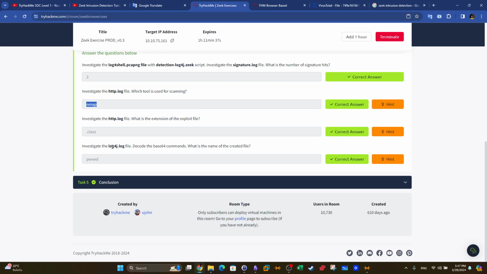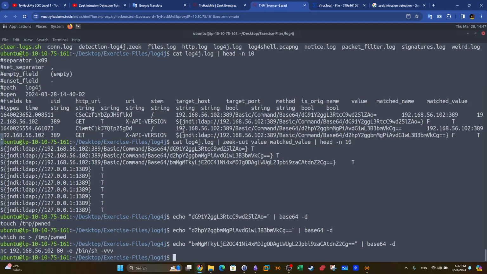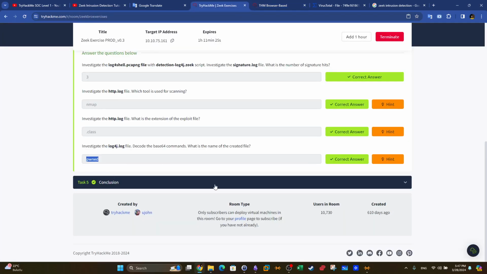The question: investigate the log4j file, decode the base64. What is the name of the created file? Well, there was only one file created. The name of the file is pond. And this is the answer for this question.